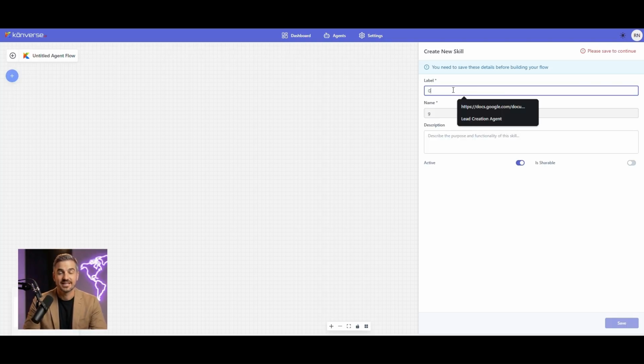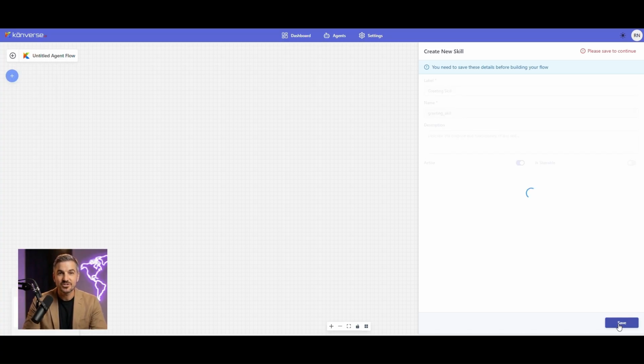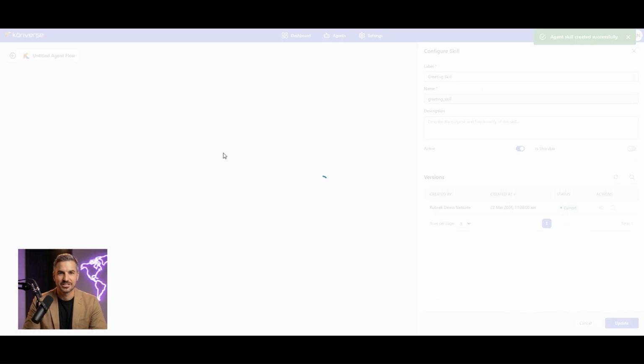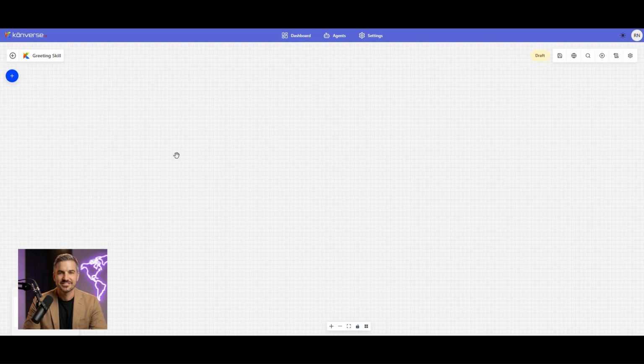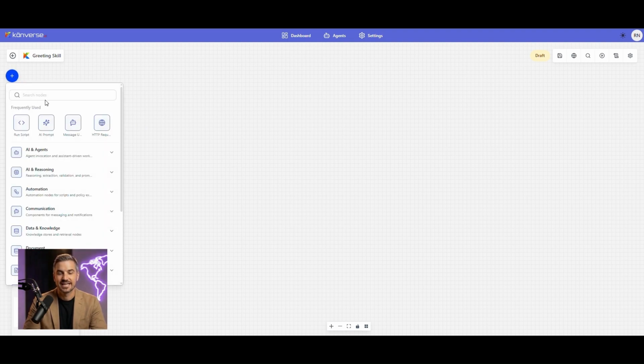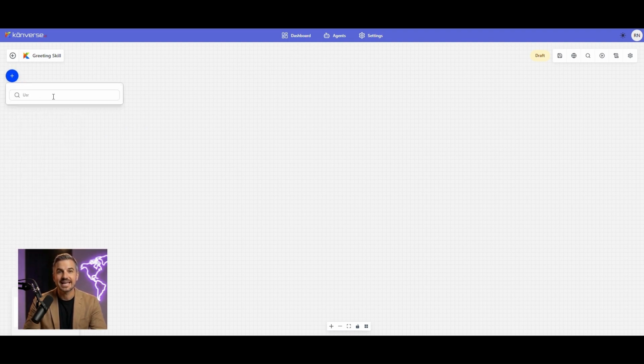For this demo, let's create a greeting skill. This skill will send a good morning message along with a motivational quote every day. Once done, save the skill. Now we'll configure the flow. First, we need a User Notification Scheduler node. Click the plus icon on the canvas, search for User Notification Scheduler, and drag it into the canvas.